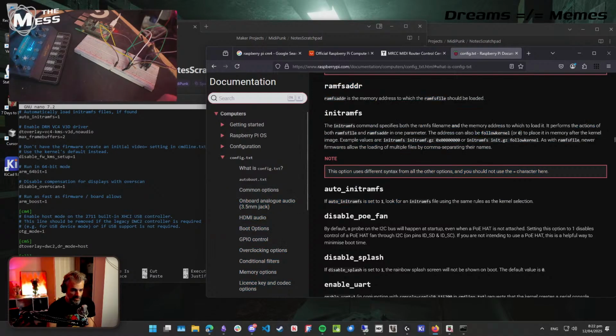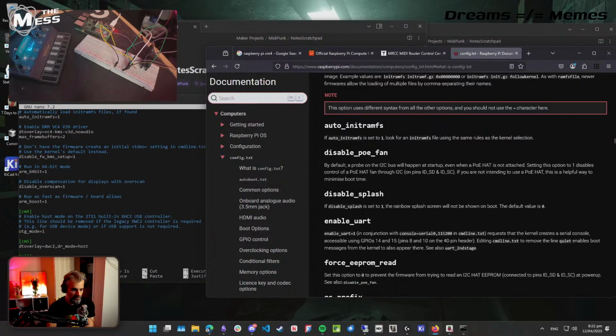Using the same rules as the kernel selection, that's fine. Disable splash, rainbow splash screen. I don't think we're going to see that anyway, because I don't think the LCD screen is initialized early enough in the process to show the rainbow screen. So I don't think that's going to be a problem for us.